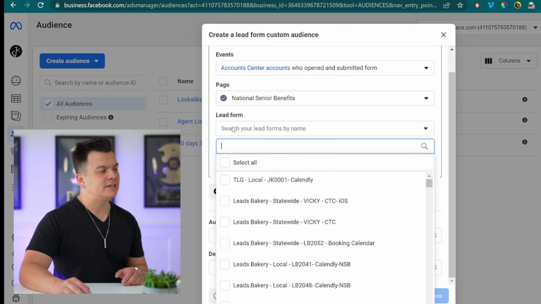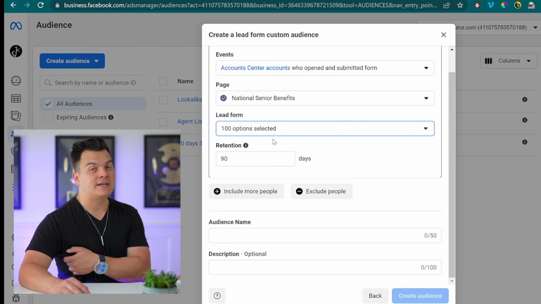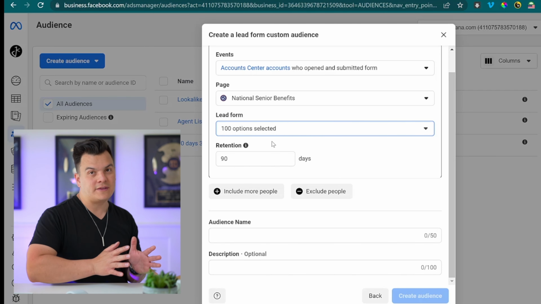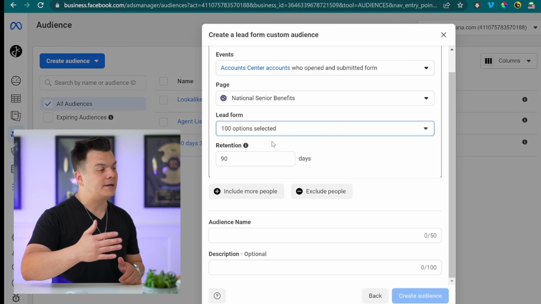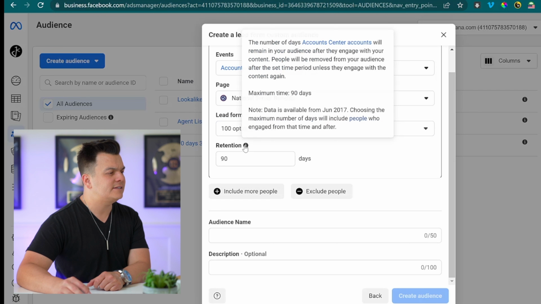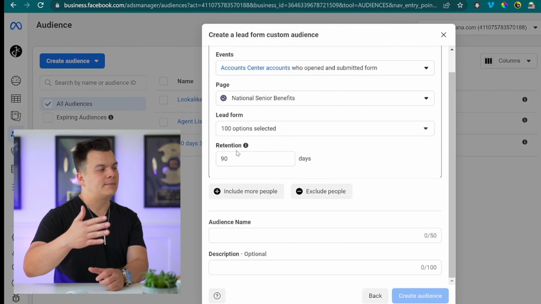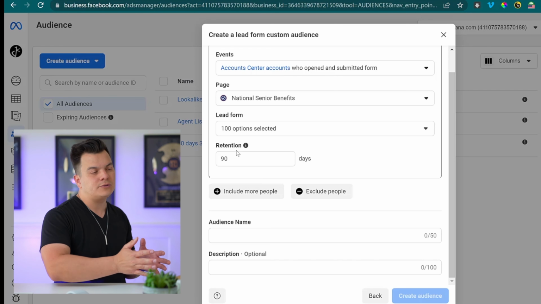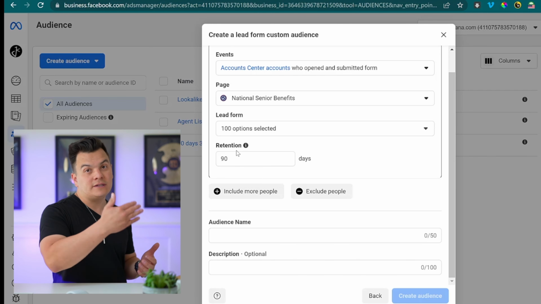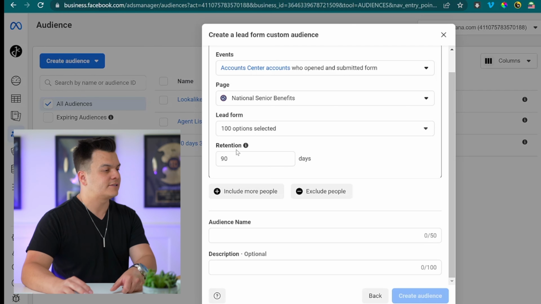It's gonna ask us which lead form we wanna use, and we're gonna do select all, because anybody that's filled out any form that we've got, we don't wanna show the ad to them because they've already submitted the form. And you have retention up to 90 days. That's the maximum time frame. So it's gonna continually update. Once leads get 90 days old or older, they're gonna fall out of this audience, and whenever new leads come in, they're gonna continually update. So this is gonna be a dynamic audience, which is awesome.